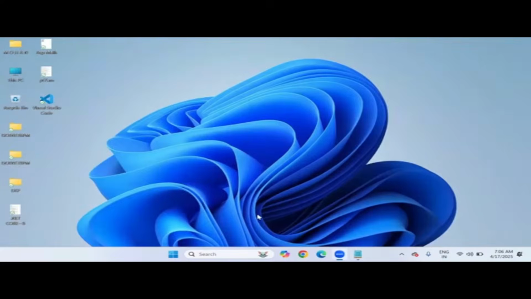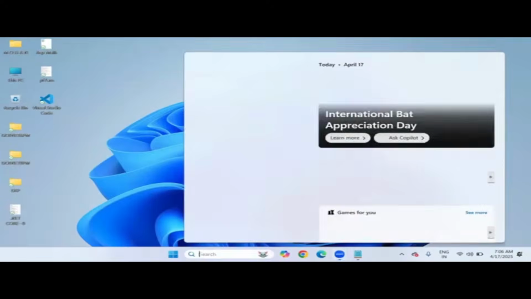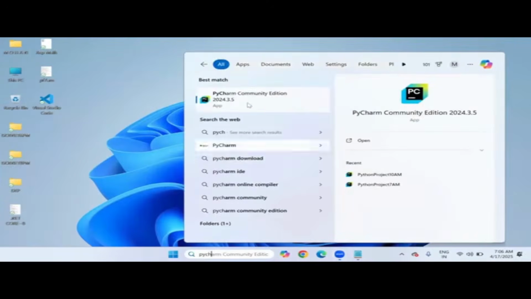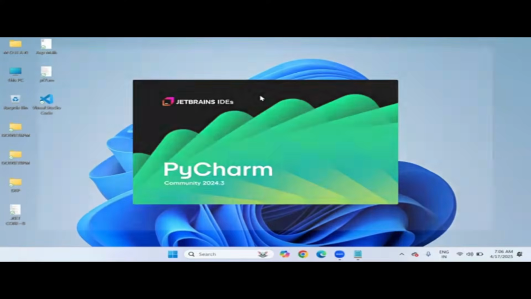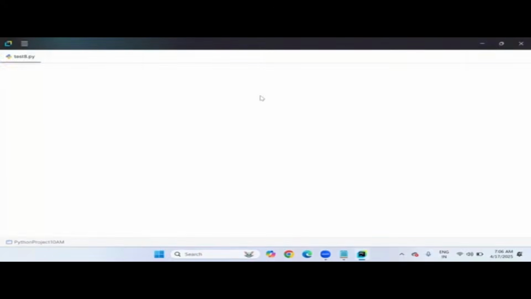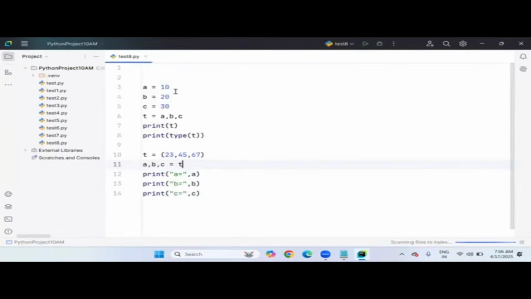So first of all, to enter into PyCharm, go to search and simply type PyCharm. There you will find PyCharm Community Edition, right? Click on it, PyCharm Community Edition. In recent times, whatever project I worked on, that project folder is opening directly. But notice this is not your project, okay? It is looking like Python project 10 a.m. But how to open your project?